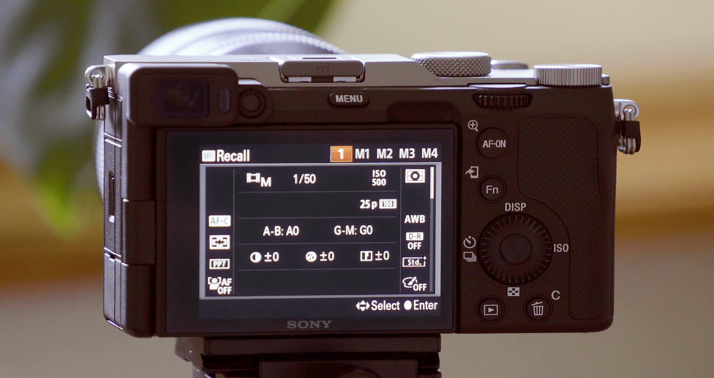Besides custom buttons, you can also set up the memory and memory recall function, where you can save different shooting scenarios or settings you use often, so that you can level up your workflow even further. And I've done a video about that. I'll link it up here so you can go ahead and watch that.